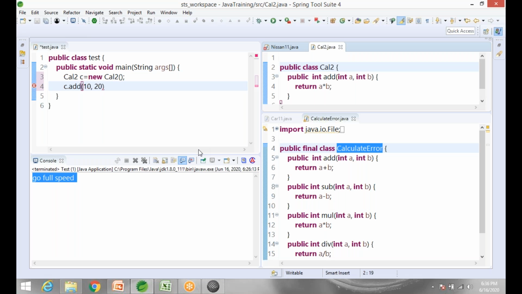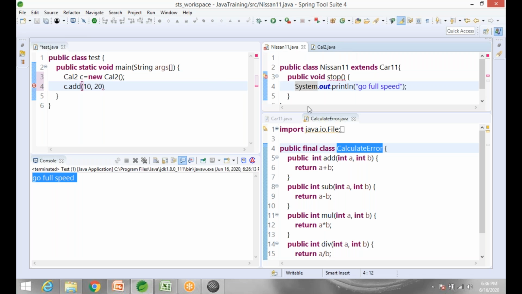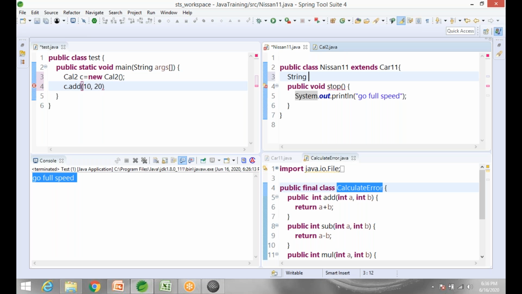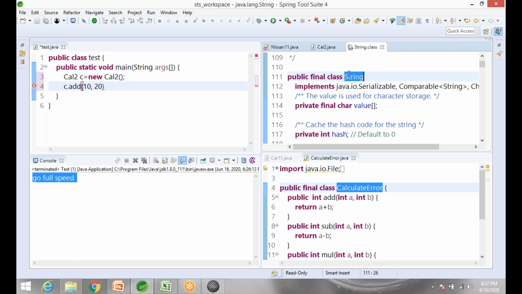String is actually a final class. You have been using string from day one. So you guys have been using the final class for a very, very long time. Okay, so this is the string class, right? If you go to this class, the string class is actually final.